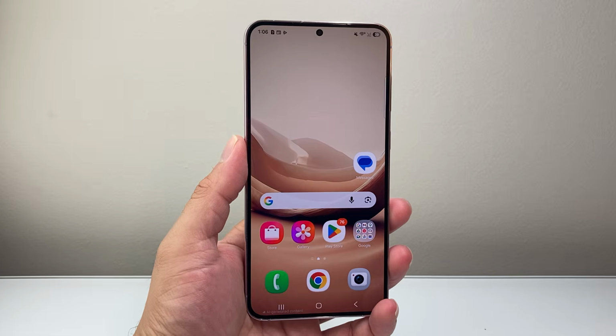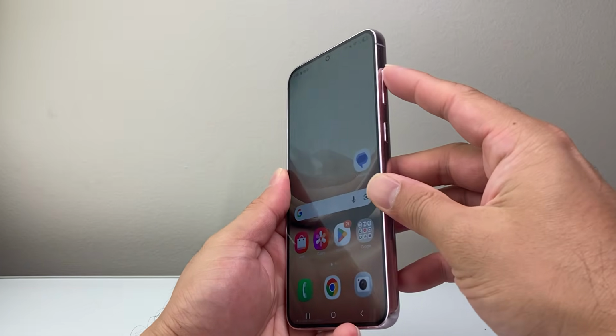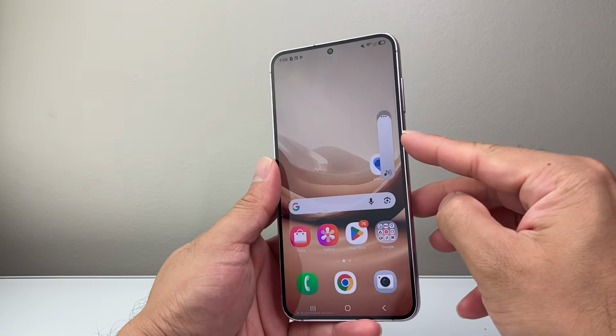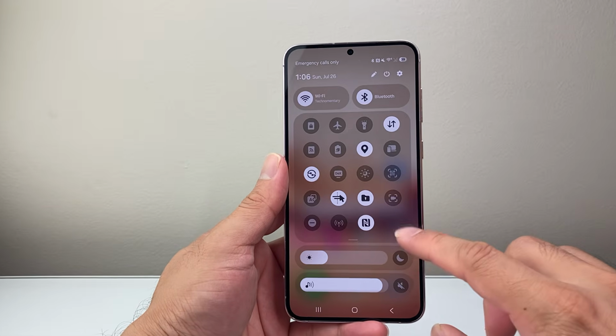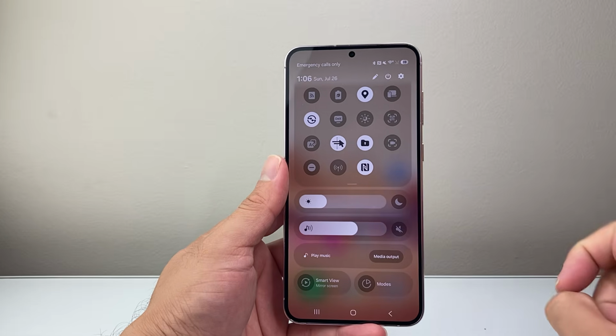The very first and simple thing is just making sure your volume is actually turned up. You'll notice here the volume up and down button, just simply toggle it to see if this icon shows up. Now sometimes the buttons may not work. In that case, you're just going to pull down that top menu and look for the volume icon right here and adjust it there as well.